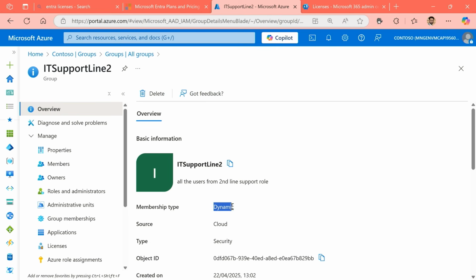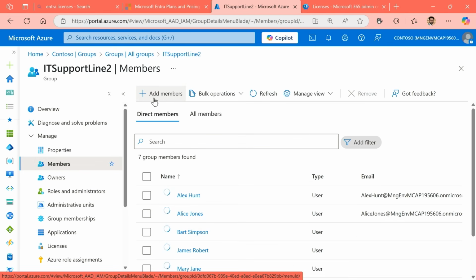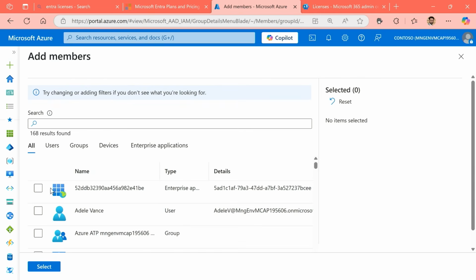It tells me this is a dynamic group. That means I can't add members to this group manually. However, I can still see the members option under the groups tab. So if I click on that and look into the details, I have options to add members. Well, let's try. Let's try and make Adele a member of this group.